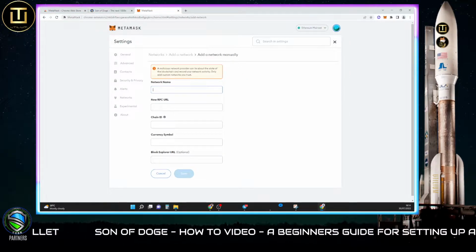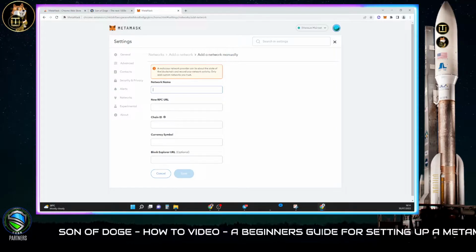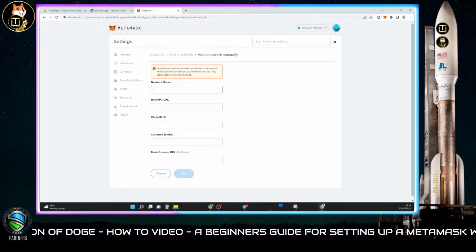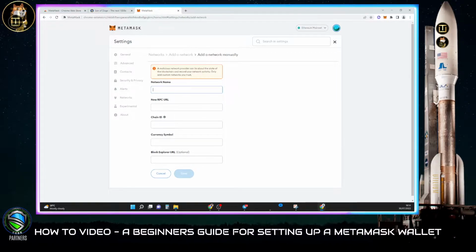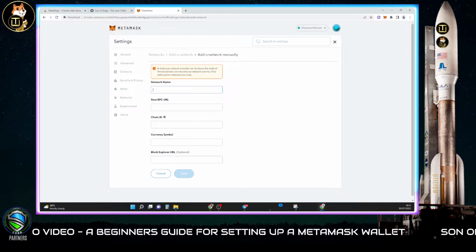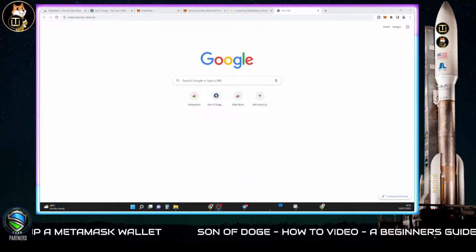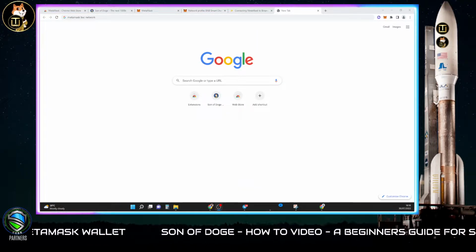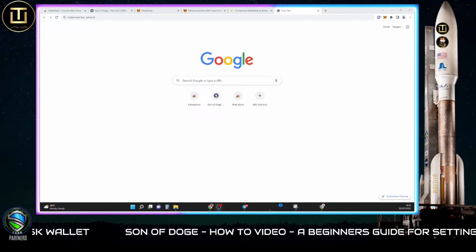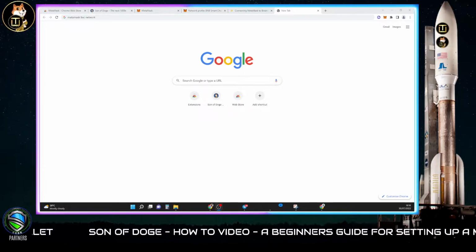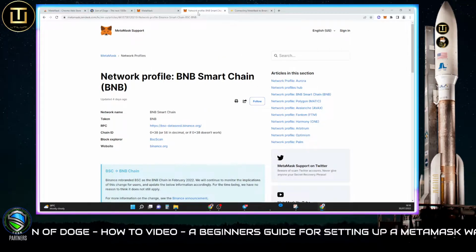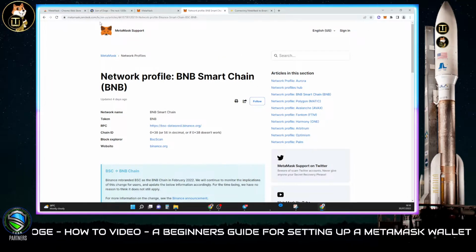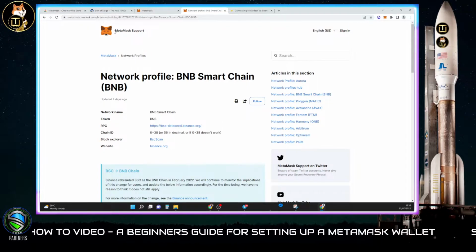So here it's asking for the network name, the RPC URL, chain ID, currency symbol, and the block explorer URL. So I'm just going to show you how you guys find these so you can input the data. To make sure you're 100% connecting to the right network, put in Google Metamask BSC network. Once you've put that in, you'll be brought up with a few different tabs. One of them, which I prefer to use, is metamask.zendesk.com.